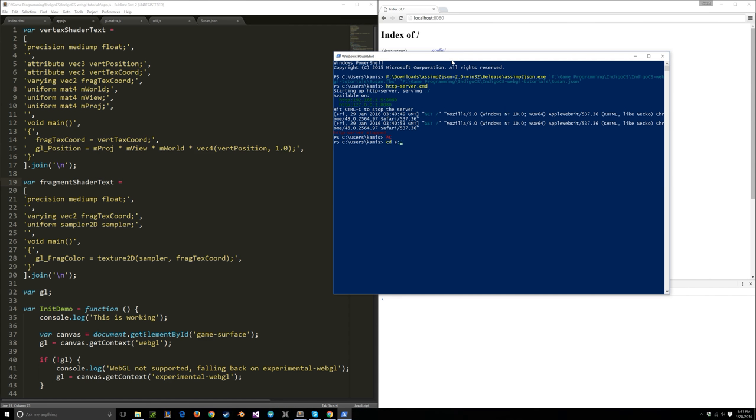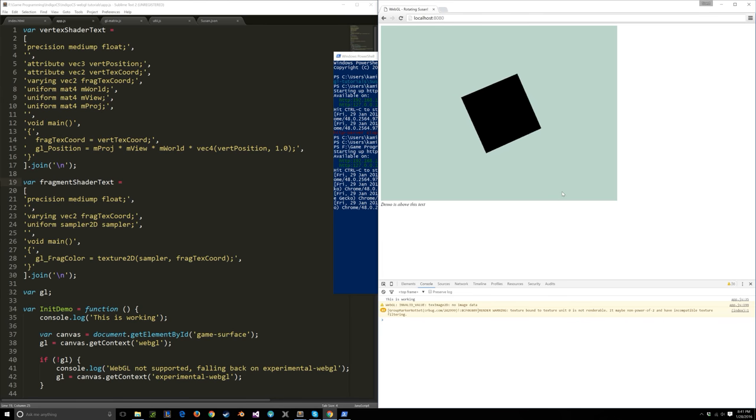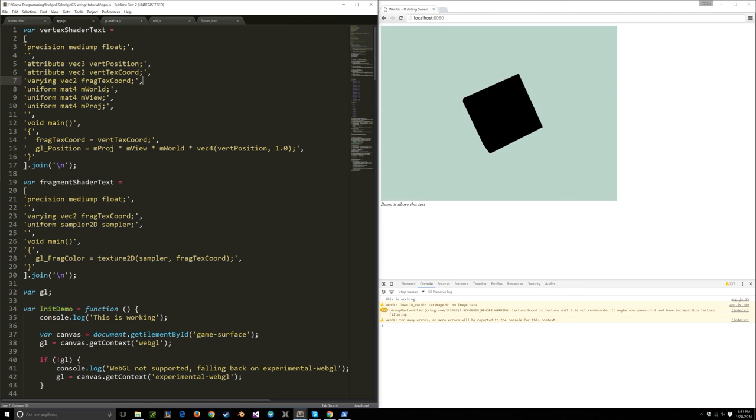CD, game programming, Indigo CS, WebGL tutorials. Now, let's set up our HTTP server. So if I refresh it, cool. Great, so you can see we have a rotating cube. I deleted the crate.png, so that's why it's all black right now. But at least we see something.